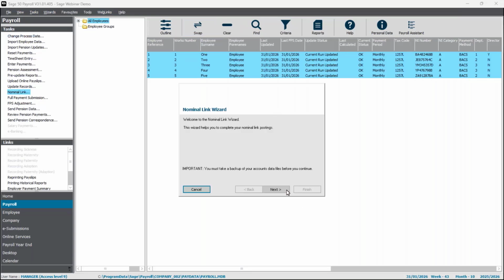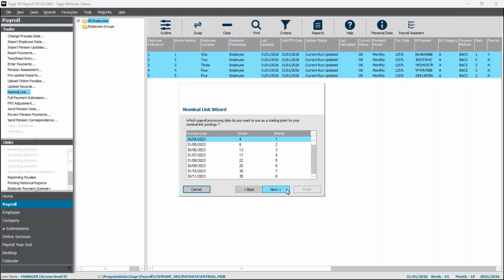you'll see it's taken me into the Nominal Link wizard, but then, as it's the first time I'm doing this, it's asking me what date I want to use as a starting point. So my historical data goes all the way back to 2023, but I actually want to start posting from the 31st of October 2025. So that will be my starting point, and I will then be able to post the Nominal Link for all periods from that date onwards. So when I click onto Next, it'll preview the names of the employees included in the Nominal Link. So it's all the 5 that I've selected.